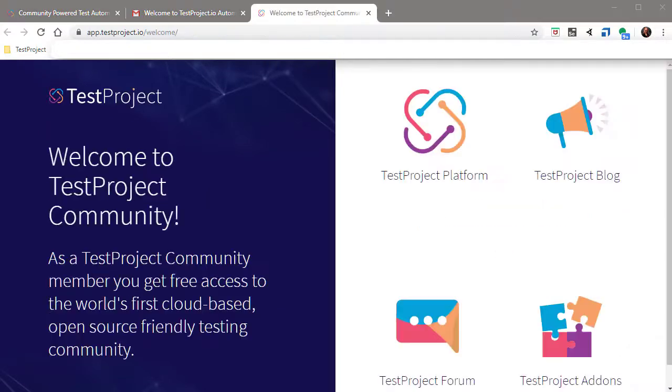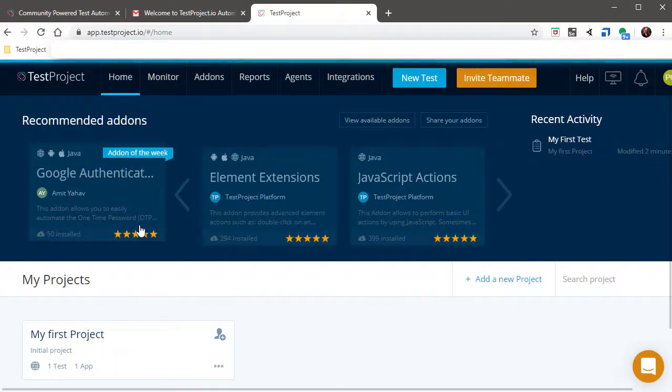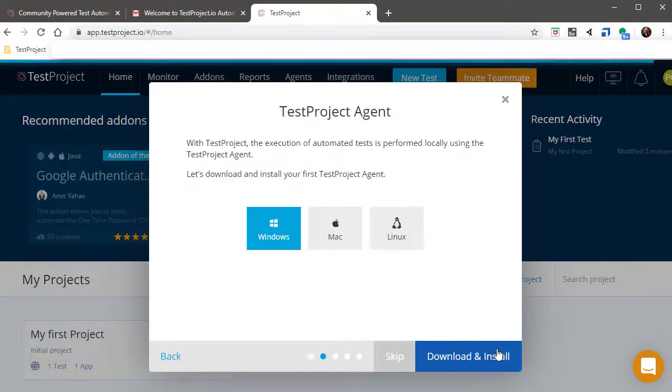Next, we're going to go and look at the TestProject platform. Now, do notice there is also blogs and forums and add-ons. That's not part of this video. We'll get to those in the future. So the first thing you're going to notice about TestProject is it gives you a lot of really easy wizards to get you through. And the first thing we're going to do is download a TestProject agent.